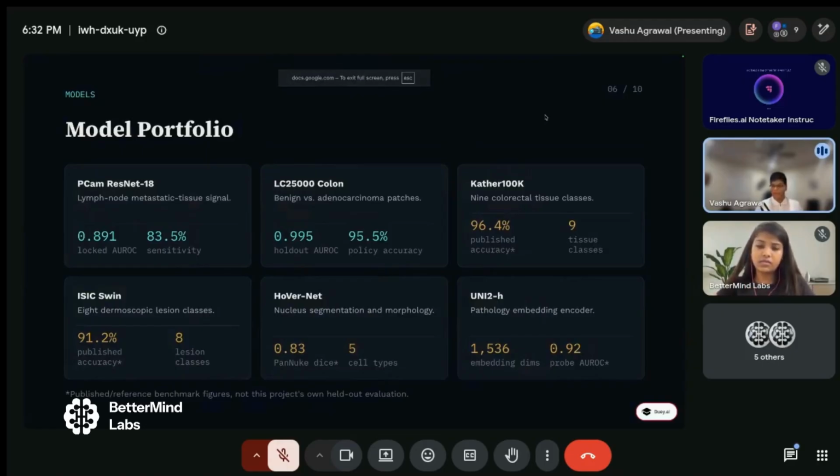So PCAM, which I trained locally on my computer, as I said before, had 89.1% AUROC with 83.5% sensitivity, as well as the LCD model had a 99.5% AUROC with 95.5% accuracy, as well as some online models that I found online. For example, Kather 100K, ISIC Swin, HoVer-Net, and the UNI 2 model.